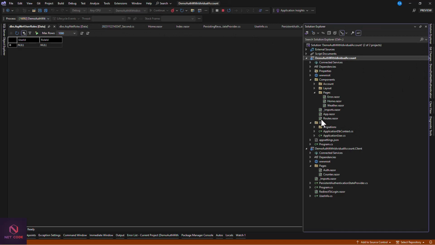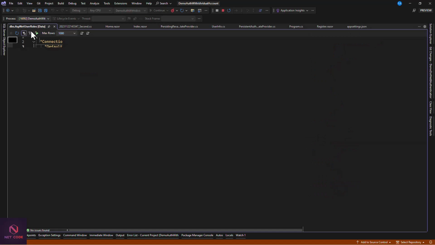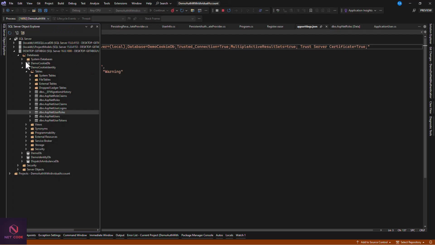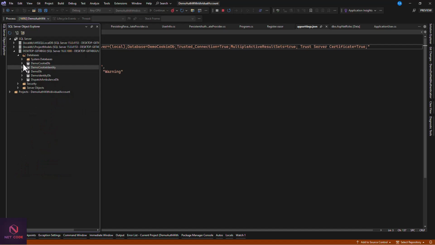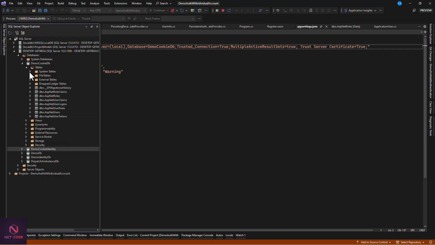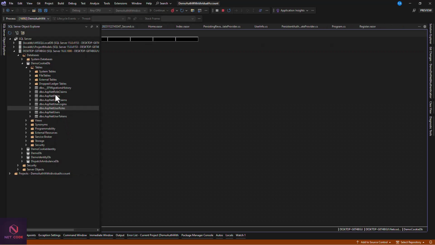Let's check the app settings well and find out. This is demo cookie DB. Okay, so ASP.NET users. If I refresh this, I do not have anything in here. Okay, so this is demo cookie identity. We are going in for demo cookie DB. All right, I have similar databases. Sorry for that. Let's check this. I believe this has the data that we need. So let's open view data, rows as well.